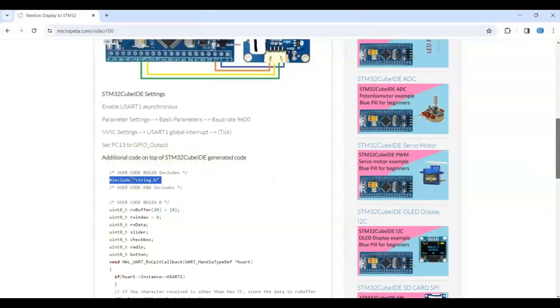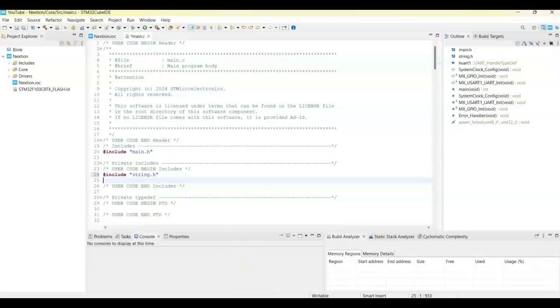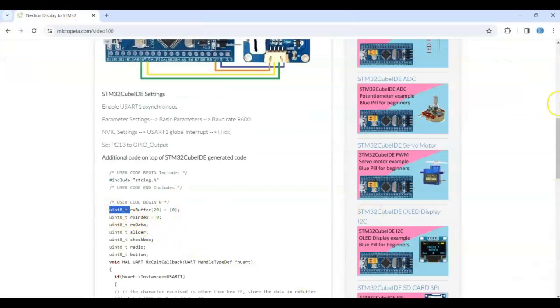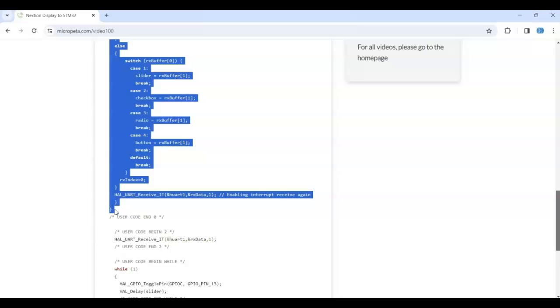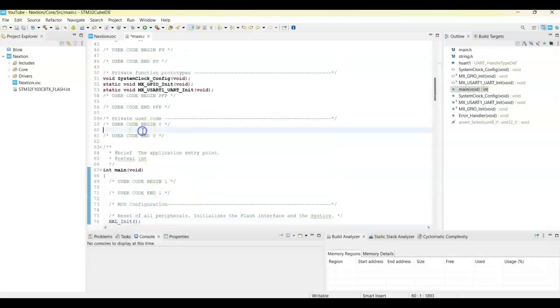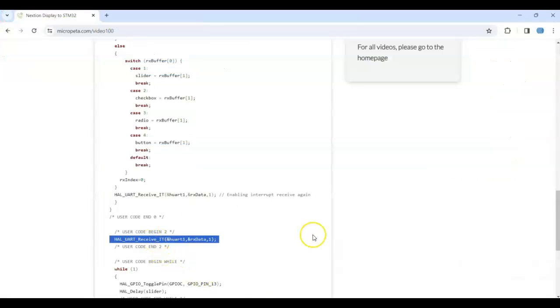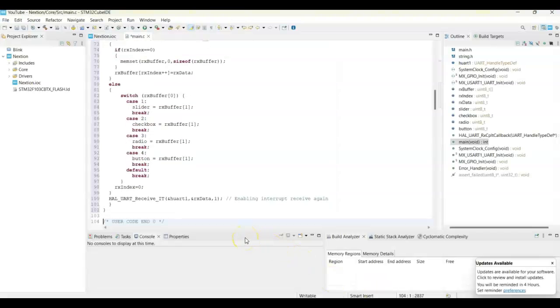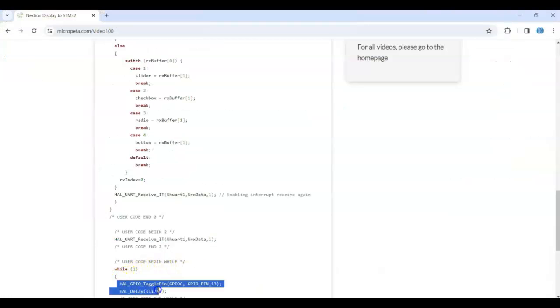We put this line in the includes. Go to Cube IDE, include is here, we paste it, and in the user code begin 0, we copy this much, go to 0, here we paste it, and then user code begin 2, we copy this one and paste it there, and then in the while loop we copy these 2 lines, only 2 lines.